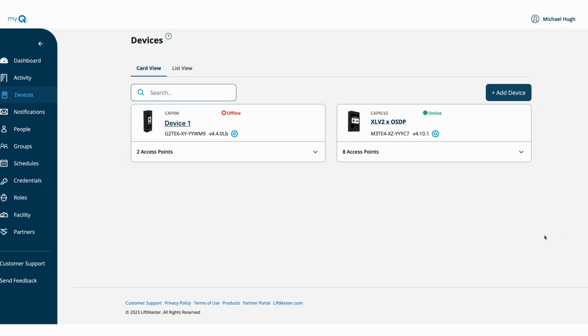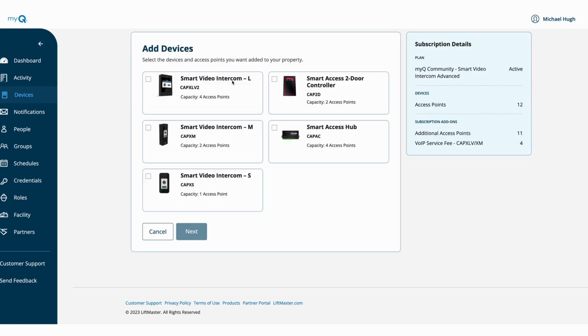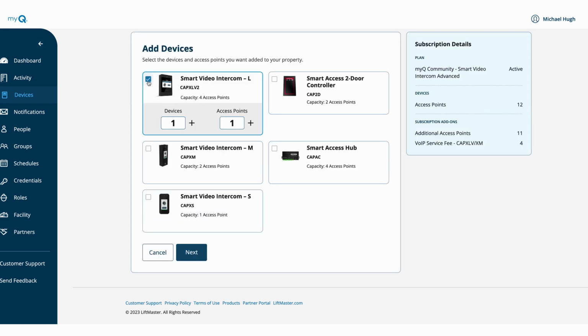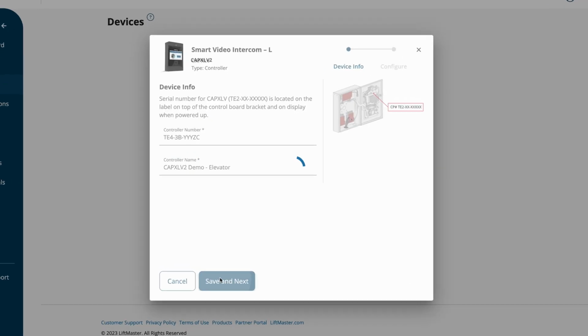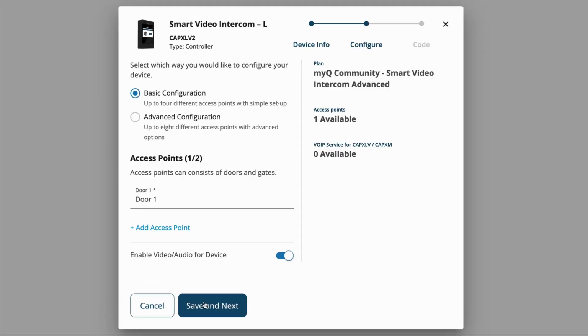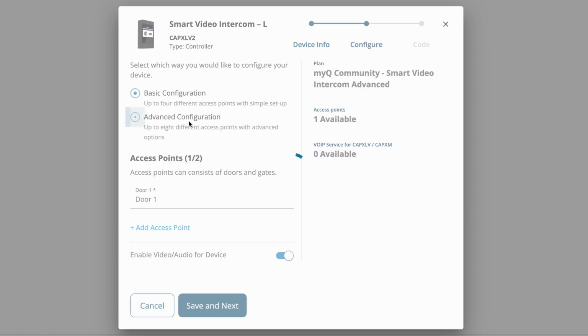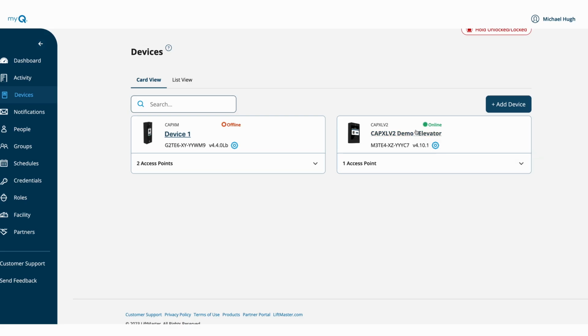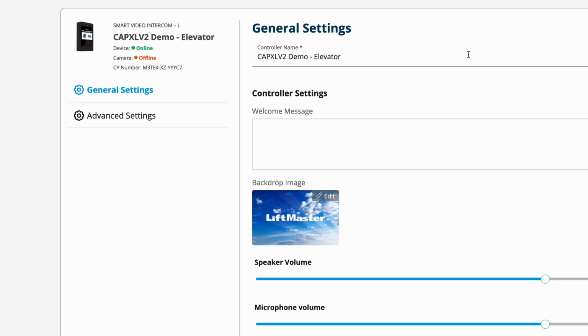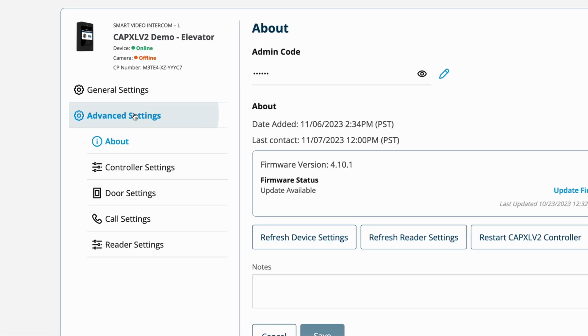It's time to configure your devices on MyQ Community web platform. We will need to set up device configurations, access zones, and resident groups. Add the CAPXLV2 device to MyQ Community. Choose Advanced Configuration. Under Advanced Settings, select Door Settings.